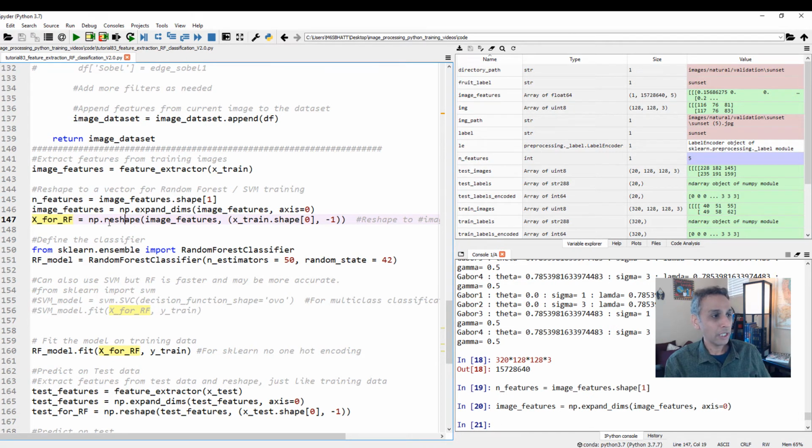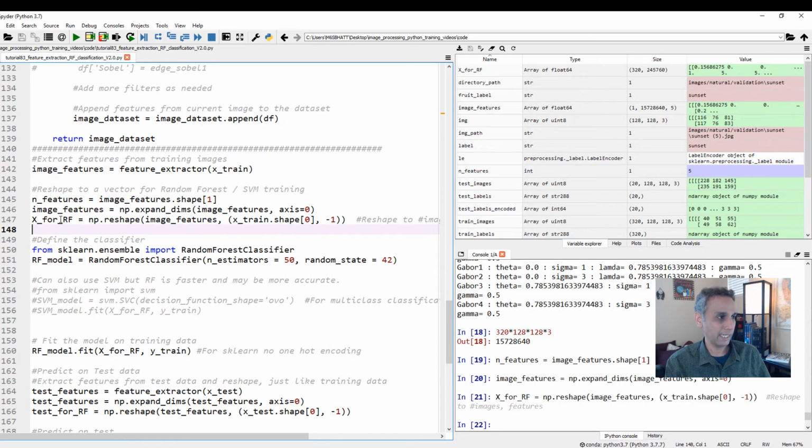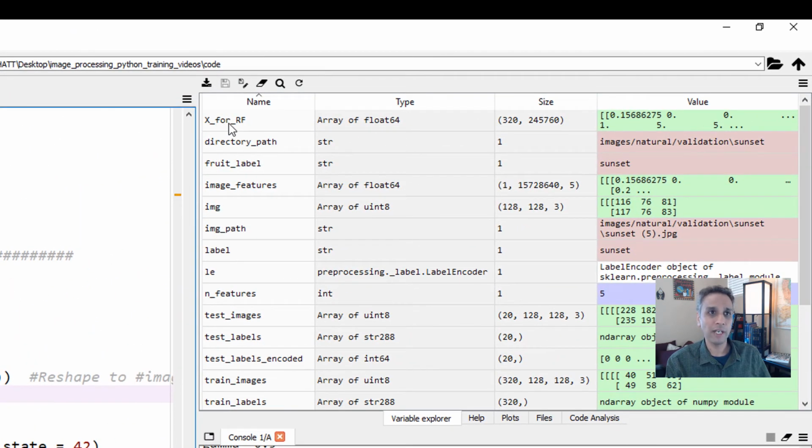Okay, so now we are going to reshape this. You see the image features, which is the one that we have, to this specific shape. In fact, we may not even need this n features. I was experimenting with something, but let's leave that as is because I'm going to use it later on. So let's reshape this, and hopefully you'll see what we mean in a second. X for random forest. You see up here, X for random forest is basically 320 images by that many features, or these many, so basically we divided this data, 15.7 million multiplied by 5 into 320 multiplied by this. That's pretty much it.